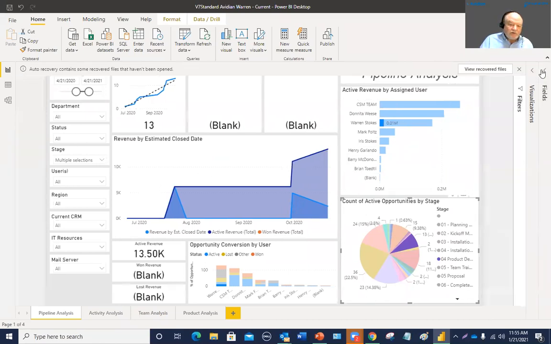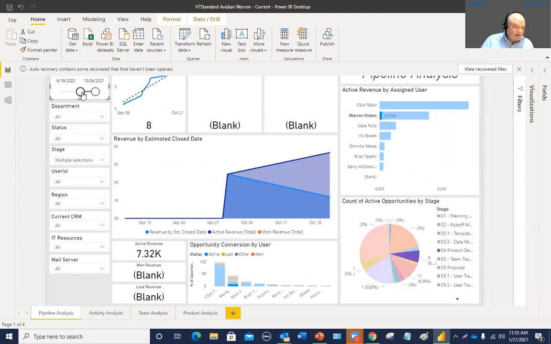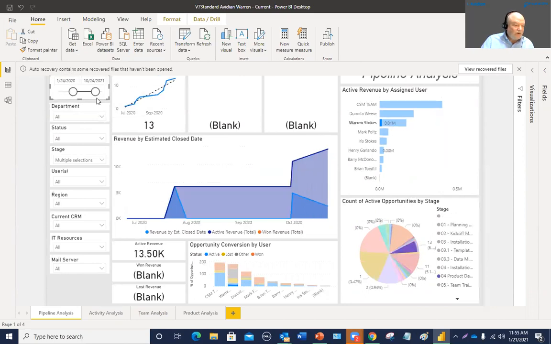Let's just get rid of some of these fields on the right there, and you can see that in these images here, they're all controlled by these sliders. They actually call them slicers and dicers. So here's my pipeline, and you can see how as I move these fields, I'm on the upper left here in my date range. You can see how those start to bring in different data.